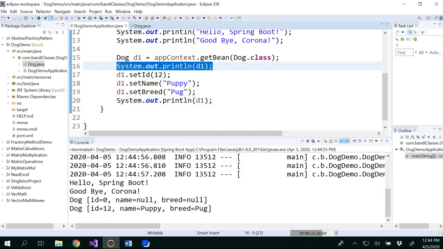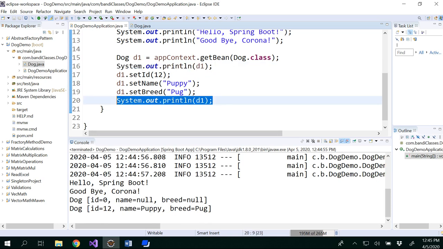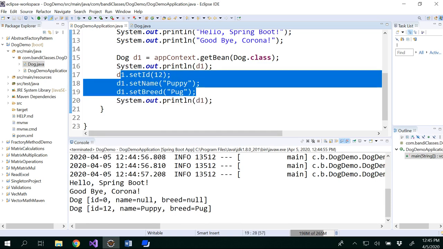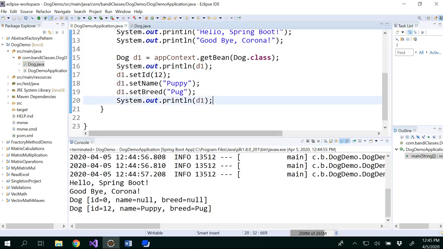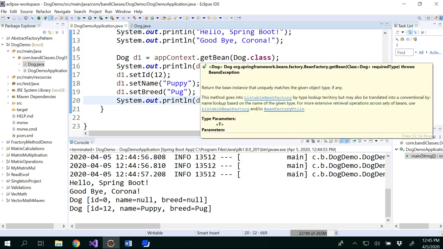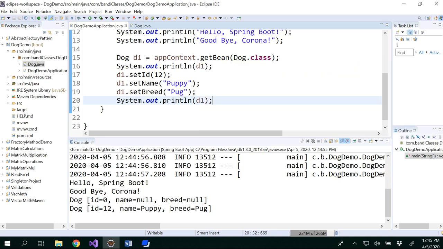When I'm printing the first time, we didn't have any value set, so it's calling the default constructor and getting this. When I'm printing later, I set these values and I get those values here. This is simply creating an object, but we didn't create the object ourselves. We used the Spring container to create the object, and we used the getBean method to get it. Which object do we need? We need Dog.class. That has happened in the Spring container. So this is one part.